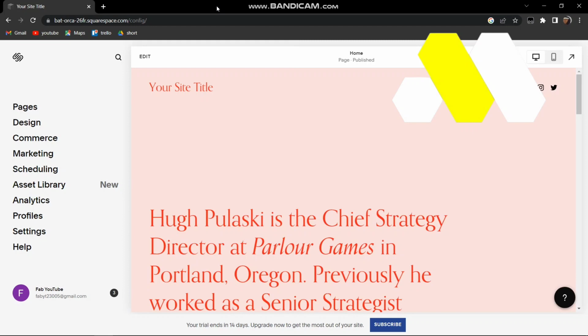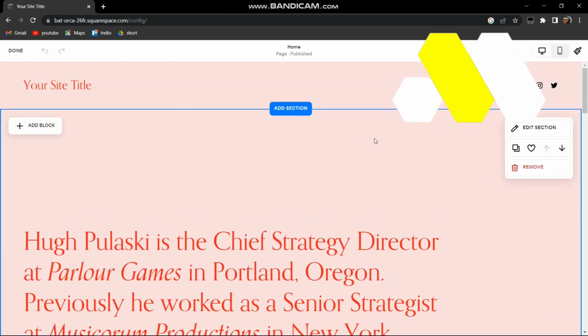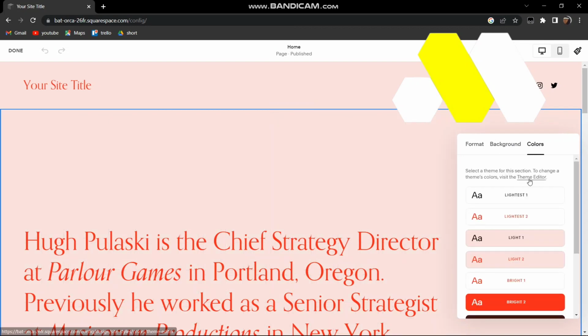At first, click on your website and then tap on this edit bar. After that, suppose I want to change this one. If I hover over it, you see something called edit section. Just click on this one and then you'll see this option called colors. Just tap on that, and here it says to change the theme's color, visit theme editor.